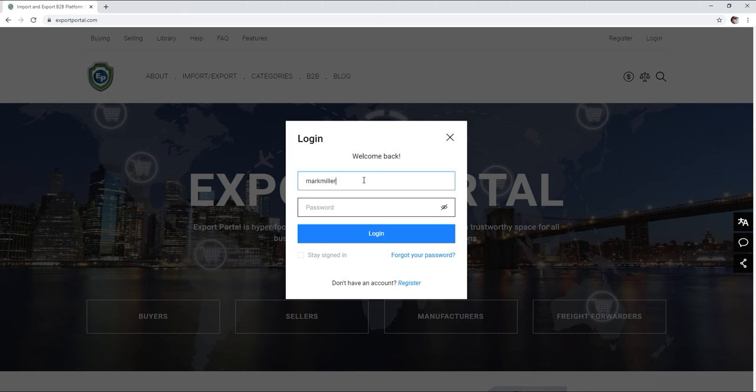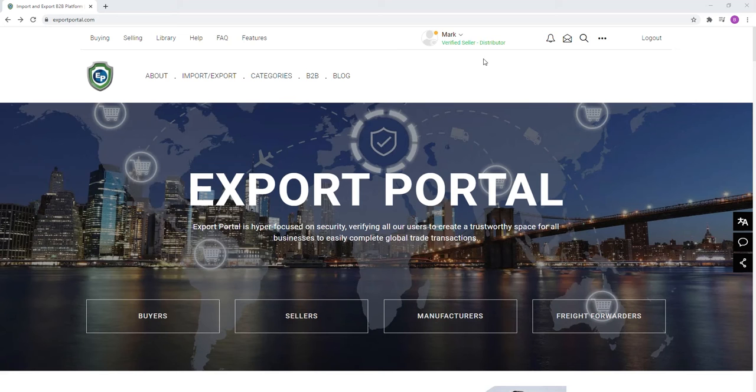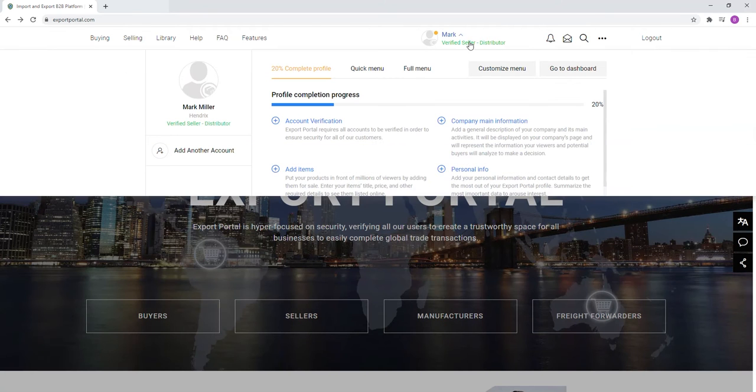First, log into your seller or manufacturer account. Then press on your name in the upper right corner and choose the Add Item option.